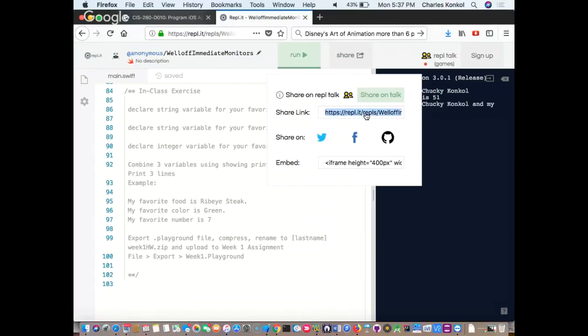Right? And you'll notice it'll give you a name. Mine says well off immediate monitors. I don't know what everybody else says. Anonymous well off immediate monitors. Yours will probably say something different. Copy with a shared link. You'll copy the shared link.